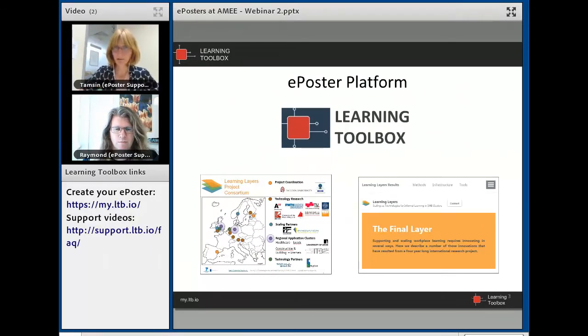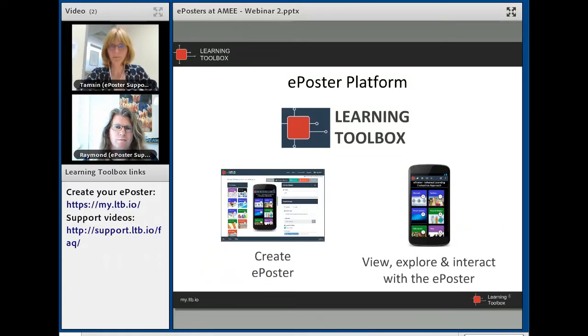AMEE is using a new ePoster platform this year. Very exciting. It's called Learning Toolbox. It was created by a European funded research project as part of the Learning Layers project. Learning Toolbox allows you to create the ePoster on your computer, and it's created in a way that makes it almost like an app, so that people can view, explore and interact with your ePoster on their mobile phones. In fact, they can also look at it on a computer as well, but we envisage a lot of the viewing will happen on a mobile phone or tablet.